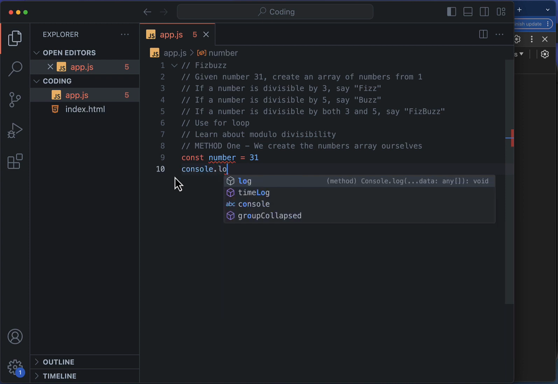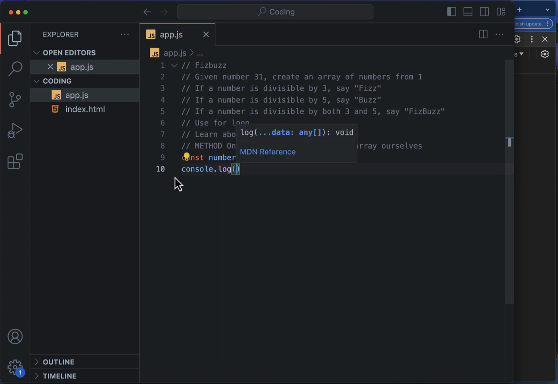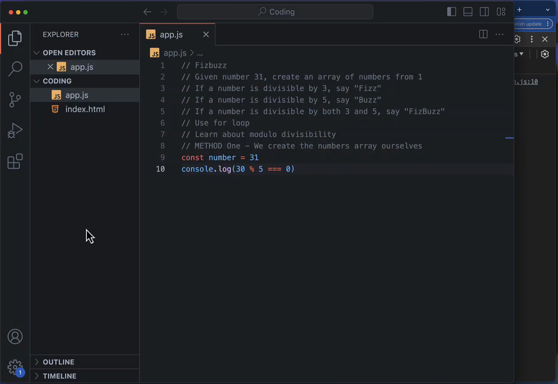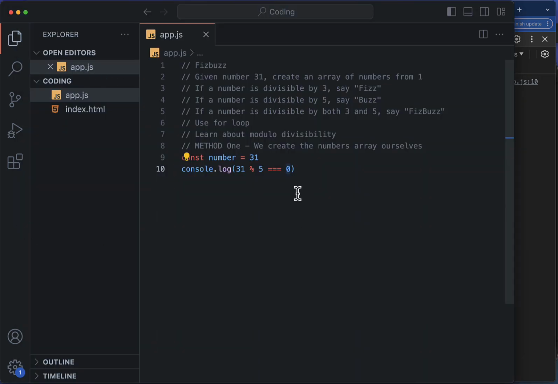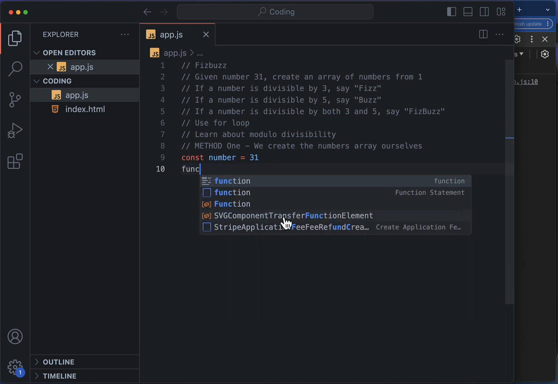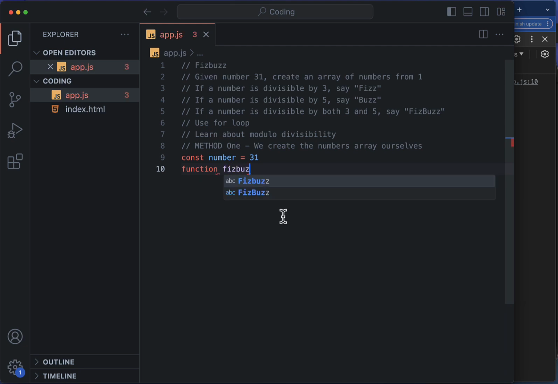Modular divisibility is like, say, 30 divisible by 5 is equal to 0, and if we do this, it says true. However, if we make it 31 divisible by 5 equals to 0, it's false. So learn about this modular operator, which if it's divisible by something and it amounts to 0, then it is true. But let's create function Fizzbuzz.